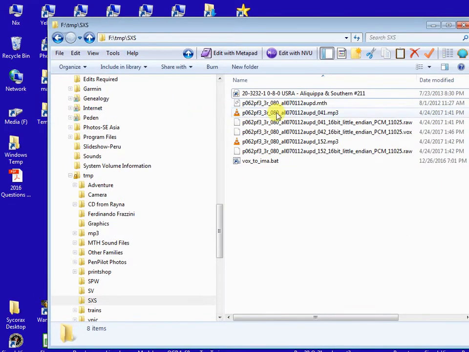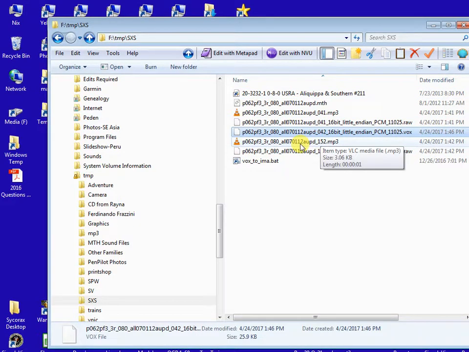So here's the folder that we've been working in. You can see the short toots, the 41s, and the long toots, the 152. And you can see right here, clip number 42.vox. So this is the Vox clip that we just created. It's a .vox file because that's all that Audacity can create. It can create ADPCM, but it doesn't know how to create the exact format that the sound file needs. The sound file needs a format called IMA ADPCM.